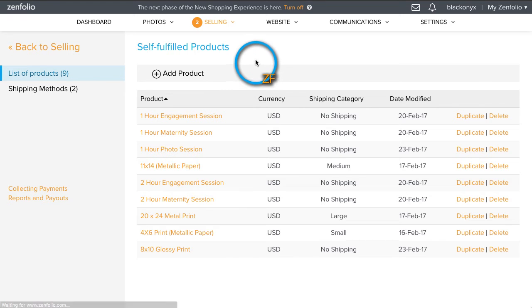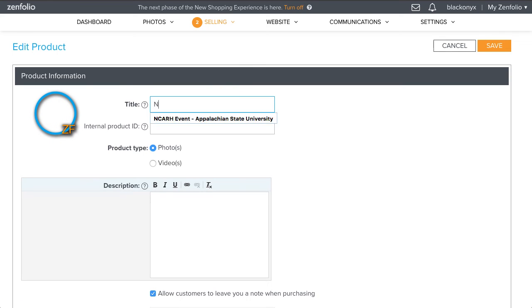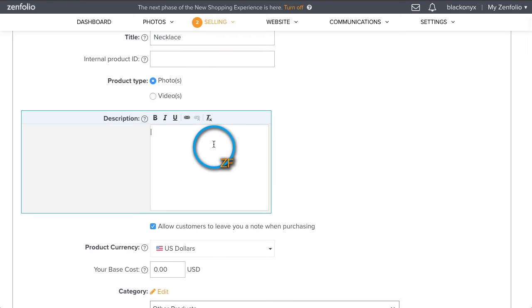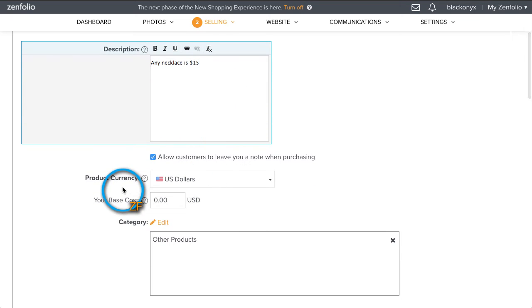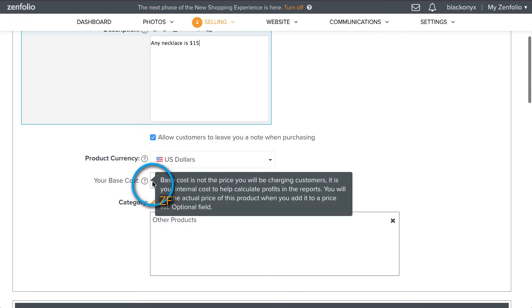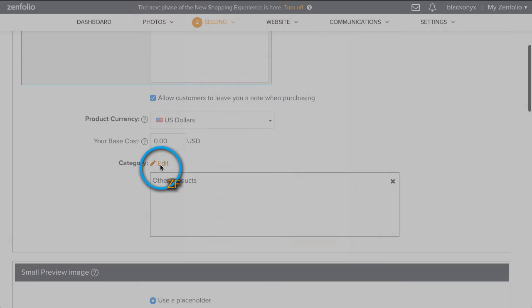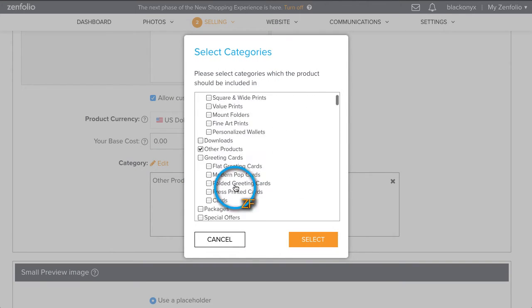and assign that price list to that gallery. So when you're creating this product, again, you'll just want to give it a quick title like necklace. You give it an internal product ID, which might be more important for something like this. Give it a description. You could say any necklace is $15. And you could even describe the way it was made or whatever you wanted to do there. You could include your base cost, but again, like to leave that as 0. You can create a different category for this to go into if you wanted. There are tons and tons there.